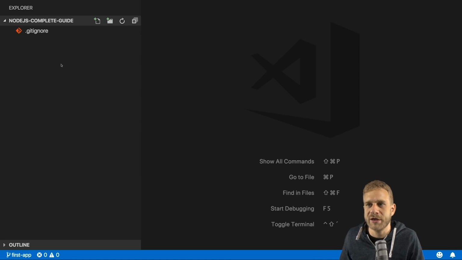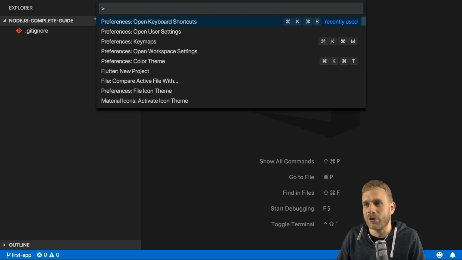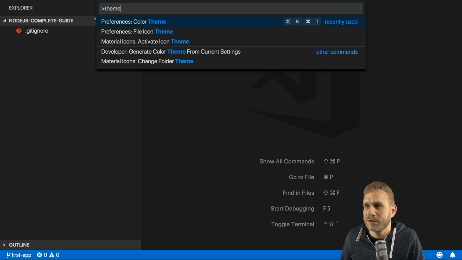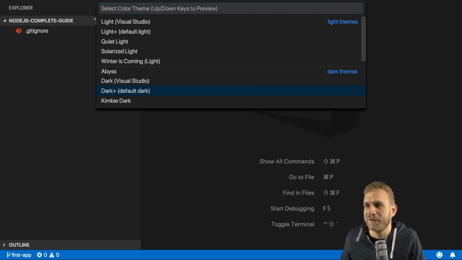Now, your Visual Studio Code might look a bit different. I'm in full screen mode, which is why you don't see any menu items here at the top. And I also got two important things installed here. The first one is the theme, and you can hit Command-Shift-P or Control-Shift-P on Windows to go to that quick command interface here. And there, if you type theme, then you can go to the preferences color theme and choose which theme you want to use. And I'm using the Dark+ theme here. So if you want to get the exact same coloring, you can choose that.